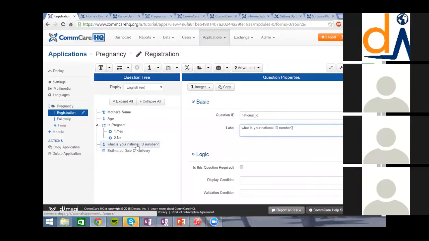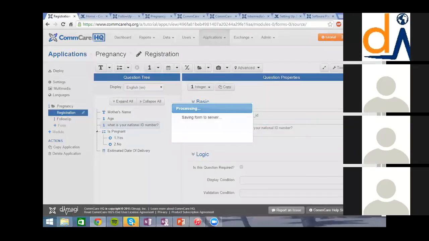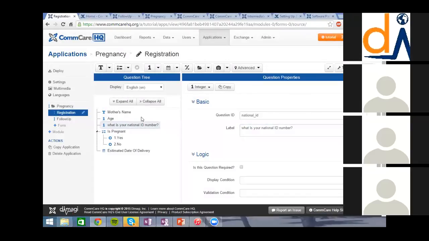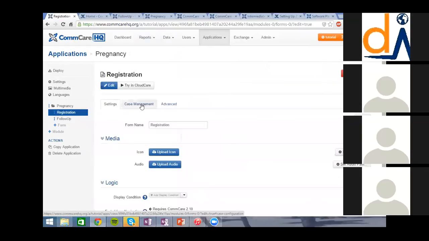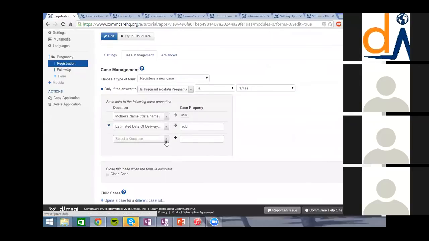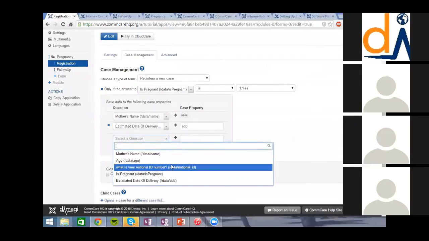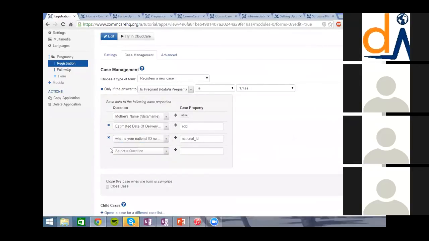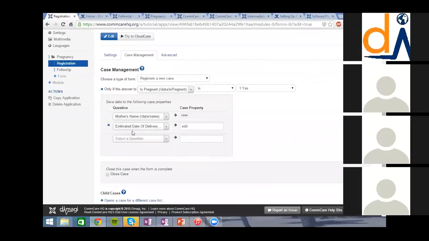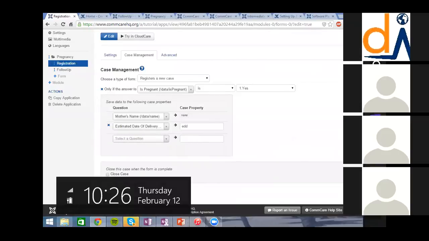And you can see I'm going to drag and drop it, so it's after age. If I save this, currently the question, what is your national ID, is not saved to the case. So it will show up in our data exports as form data. If I want to add it to the case, I can add it in, or I can leave it out. It depends on whether or not I want to use that.